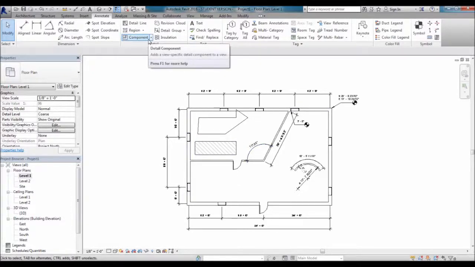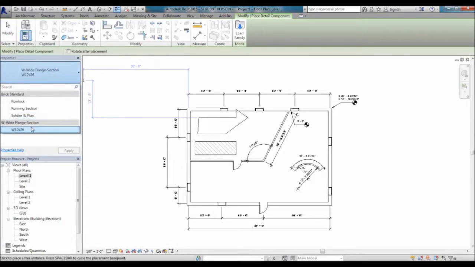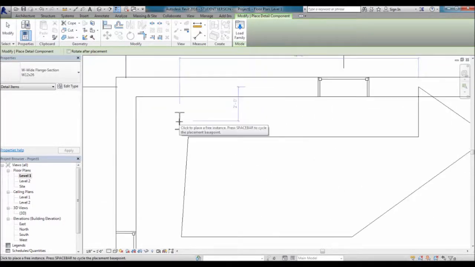Now components. Detail components, think of them as blocks in AutoCAD. If you are familiar with AutoCAD, blocks are basically groups of lines or drawings of certain elements that are saved so that you can use them like a stamp, over and over again. Detail components are the same. If you click on component and do detail component, you can see you have a couple loaded in for brick, and then you have one for a wide flange beam. If you're in a section view, you can see that this component loaded in here is basically a section through a wide flange beam.